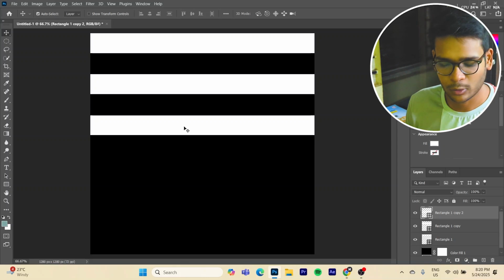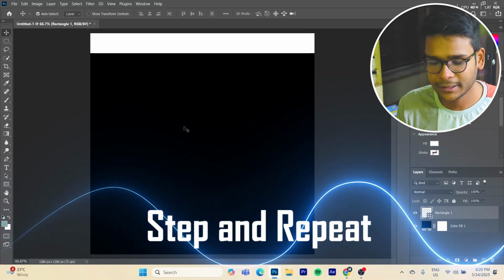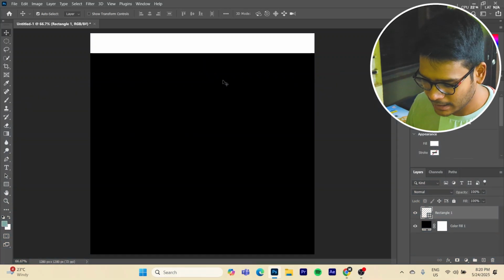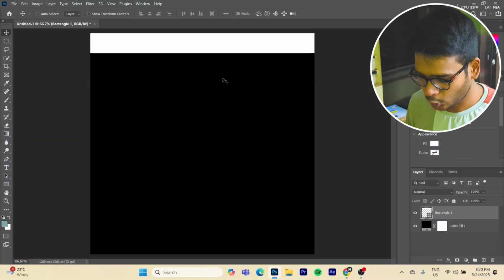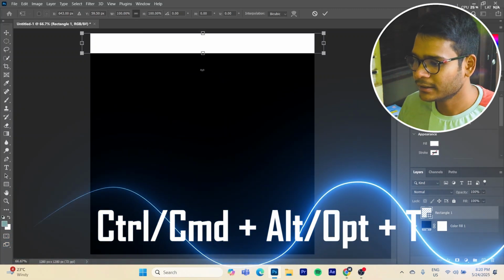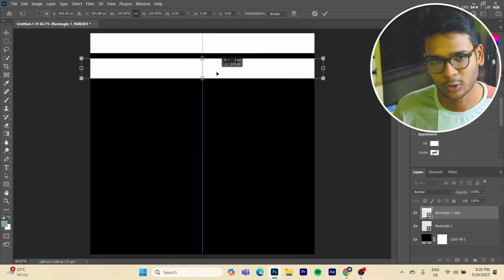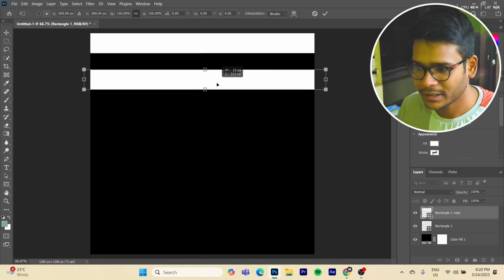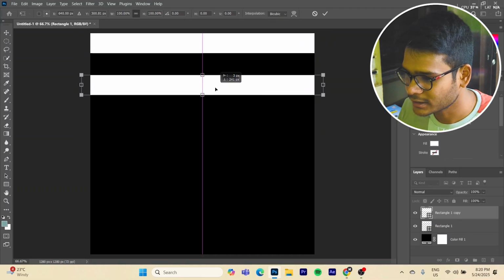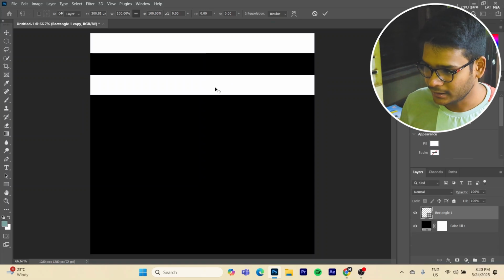So I'll tell you a better way, which is called step and repeat. You have to make a shape and then click Ctrl Alt T, so Command Option T on Mac, and simply drag the shape in the direction in which you want the pattern to get repeated. I want this to be a striped layer, so I'll just go above here. Yeah, this looks fine. Now we'll press enter.